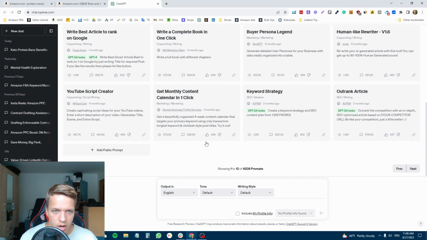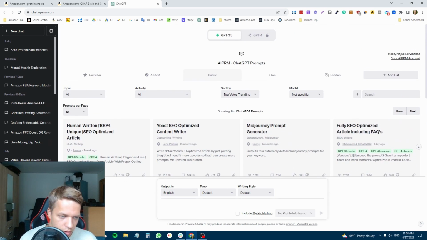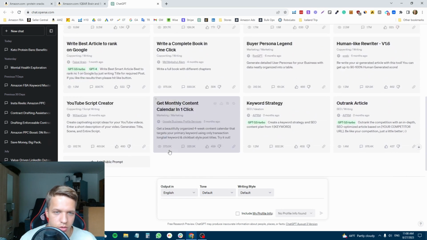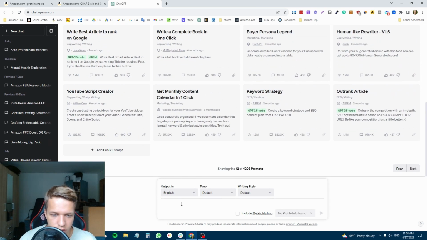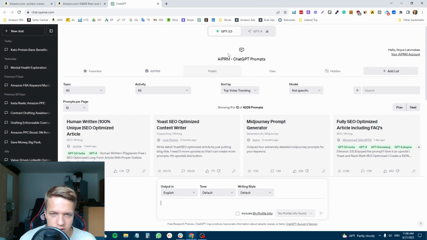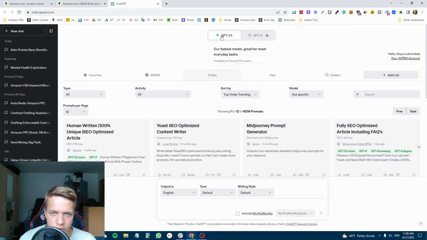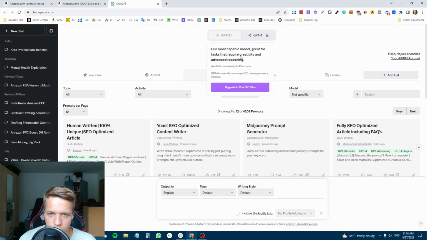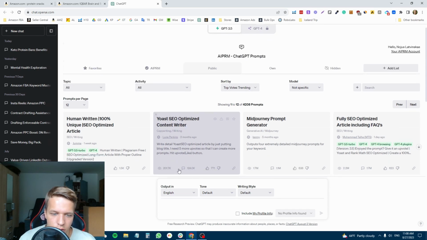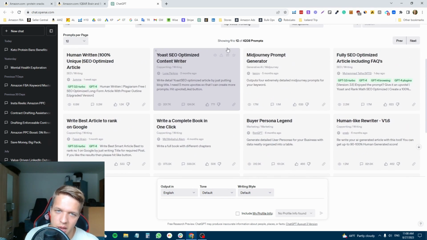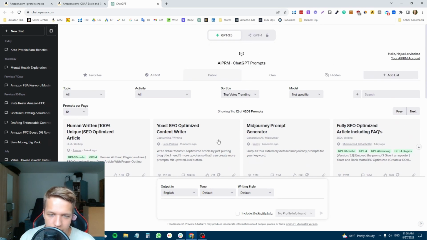You can just open up this tool. You will need to create a new account, and you'll be right on this page. You should see something like this. We can choose GPT 3.5. It's completely enough, because you need a paid account, right? You need to pay a monthly subscription to be able to use GPT-4. But for this example, GPT 3.5 is more than enough.